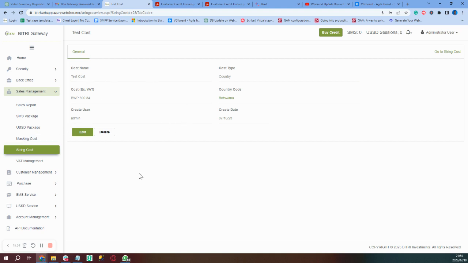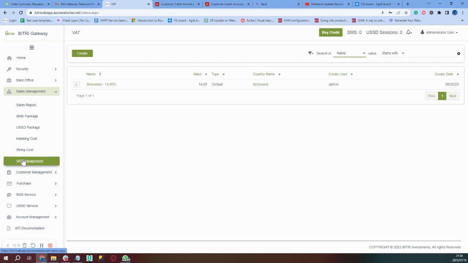You can edit it at a later stage. You can delete it if need be, but now you have it, and obviously this would be used more as the business evolves. And lastly, on the sales management section, there is VAT management. And again, why do we have VAT management? Because you operate in multiple countries, and depending on what the rules of those countries are, we might have to have more than one VAT requirement.